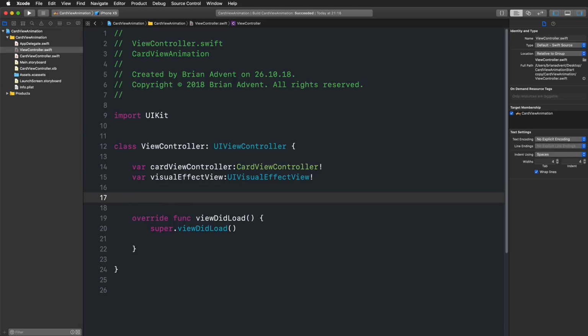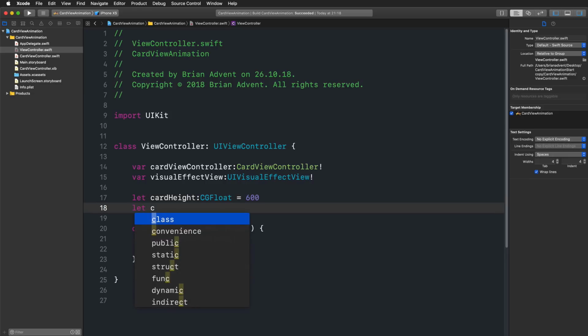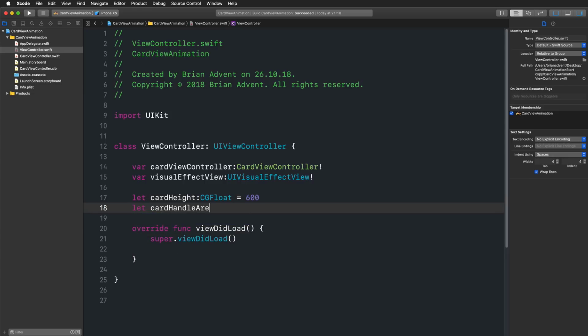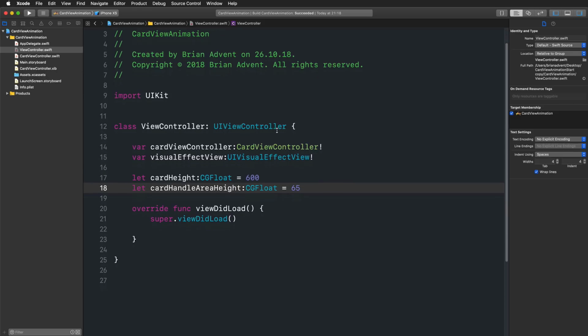And what we're also going to add are two constants, one for the card height, which should be a CGFloat since we're dealing with this type later, and also one constant for the card handle area height, which I'm going to set to 65. And these are just the two constants that we're going to use.